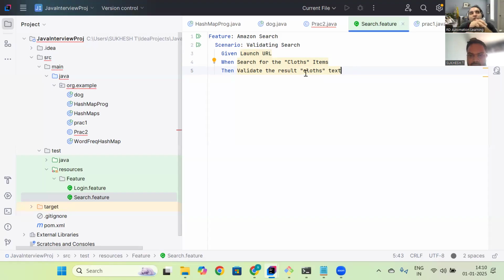Got it, so this becomes your positive. Your negative would be when you are trying to enter some white space, and then you check whether the data is coming properly or not.